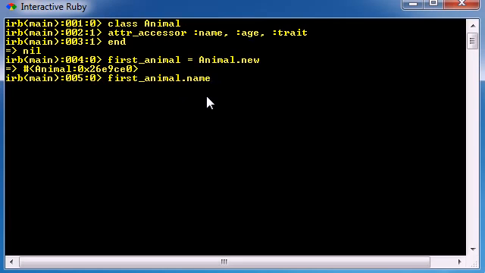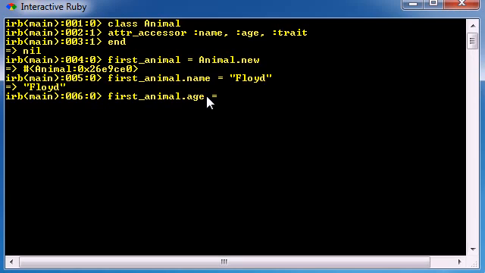So now we're saying, okay, we want to access this object's name, and we want to set it equal to, you can name yours anything you want. I'm going to name mine Floyd. So now go ahead and hit enter, and now our object, first_animal's name, is Floyd. Simple enough. Now we want to set the first animal's age, basically Floyd's age, and a trait about Floyd. So first_animal.age equals, how old is Floyd? He's a really old dog, probably like 93.